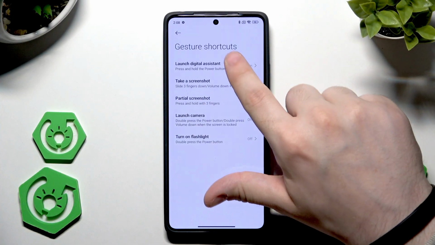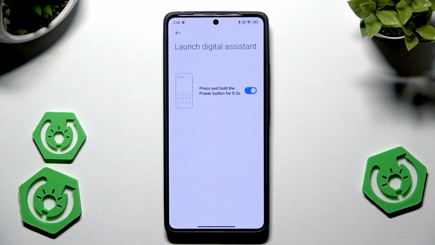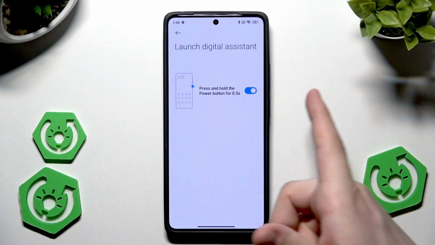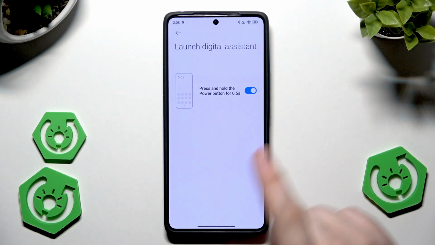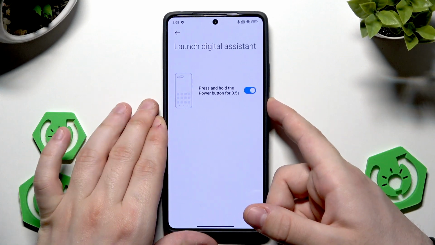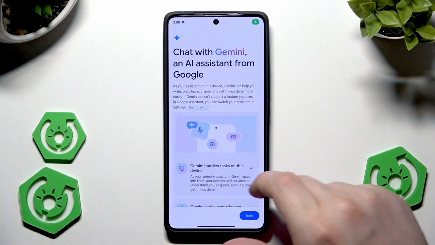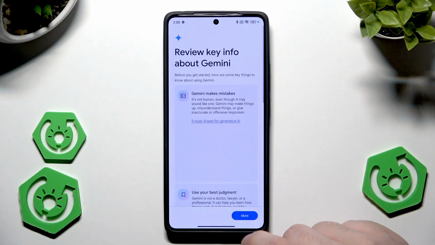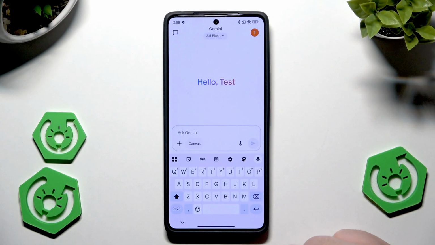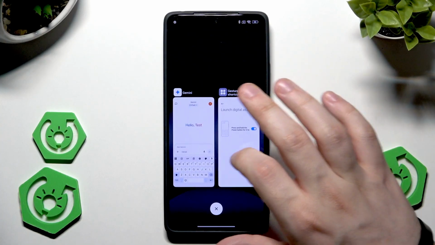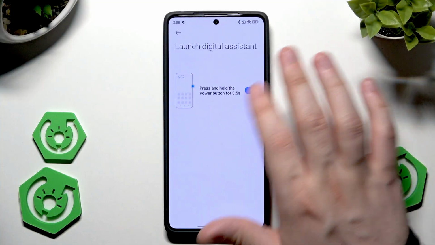So the first and pretty known, I would say, shortcut is simple. It's simply the power button, and holding it will open up the digital assistant. It's pretty common and well known, so if it's enabled, if you hold the power button, you can see that the Gemini, which is the AI assistant, launches. But in my case, I had to turn it on. So that's how this option works.